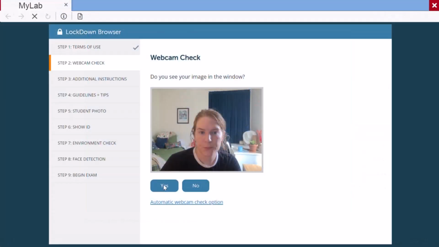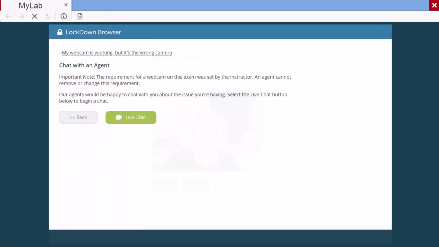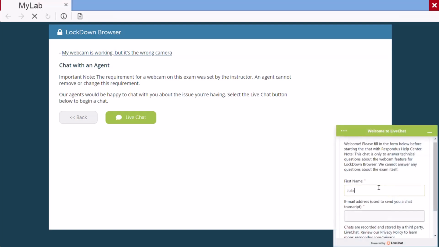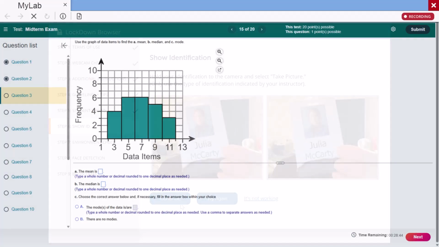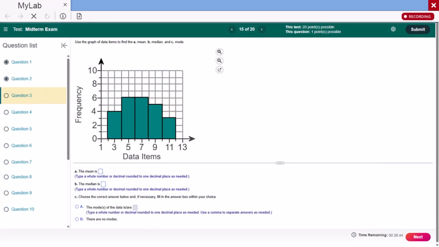And then the student will go through the Respondus Monitor pre-exam startup sequence. That includes a webcam check, access to built-in troubleshooting, and 24/7 live chat technical support if needed. The pre-exam steps that students go through are selected by the instructor, like this one that has the student show a form of ID. Then the MyLab test begins.